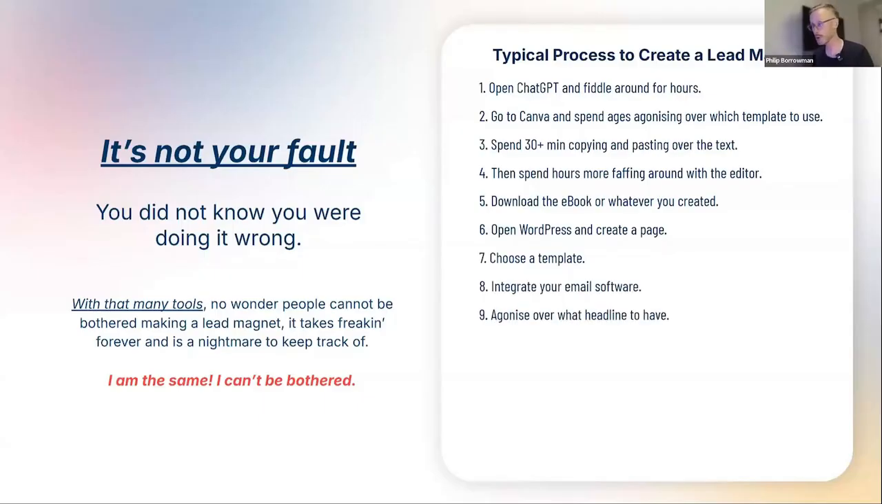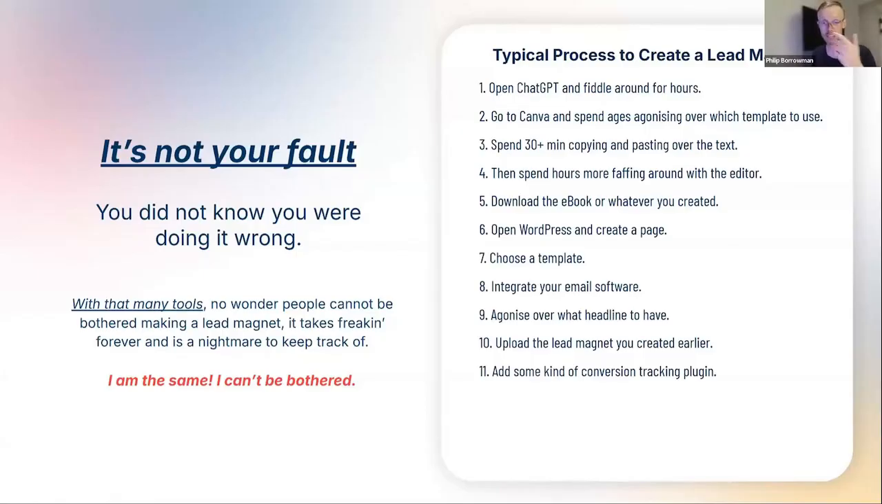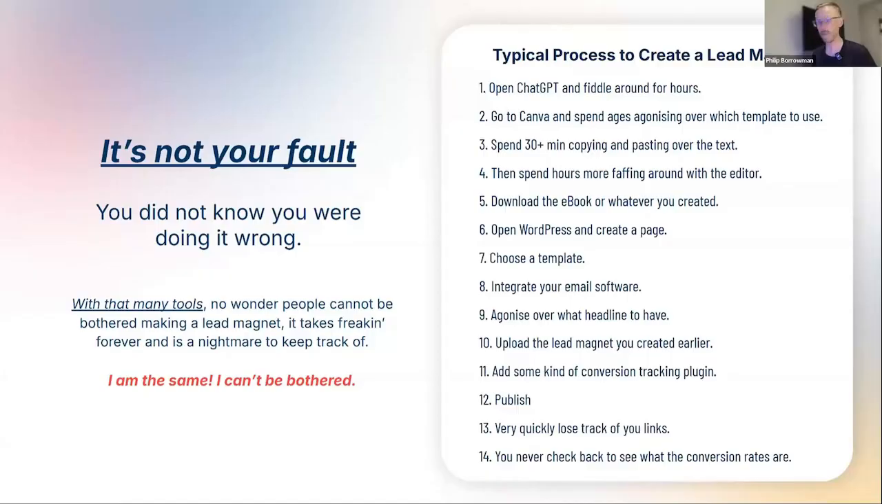Then you have to integrate your autoresponder. Then you have to go agonize over the headline. Then you have to upload the lead magnet you just created. Then you have to go and find your tracking conversion pixel or your tracking conversion plugin, but you've long since forgotten which one you're using, right? Then you publish it, then you very quickly lose track of your links, and that is basically it. And I'm sure you guys can probably agree that you probably have lots and lots of different WordPress sites with different pages, different things you created in the past, and you haven't really looked back, have you?